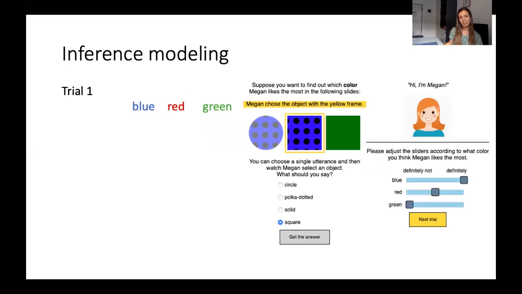The modeling part mimics the process that the human subjects follow in the experiment. It starts with a flat prior on trial 1, equally distributing the probability mass between blue, red, and green. Then, having observed an object choice, we assign a probability of 1 to the fact that Megan likes blue objects and a probability of 0 to the fact that she likes green objects. For red, since we don't see any red objects, we keep that cell unfilled.